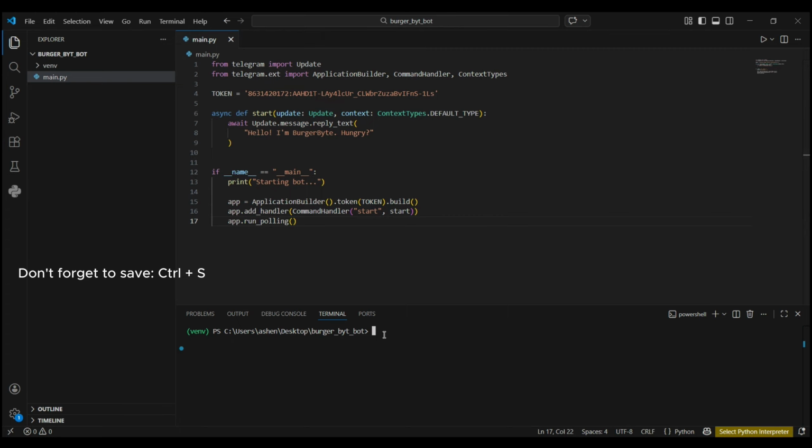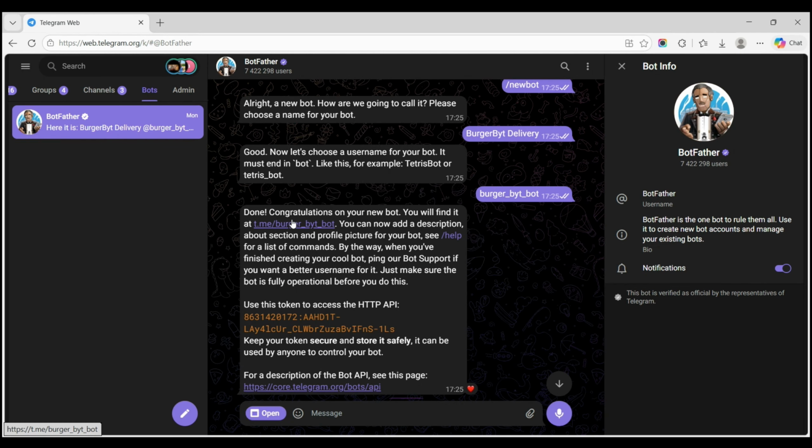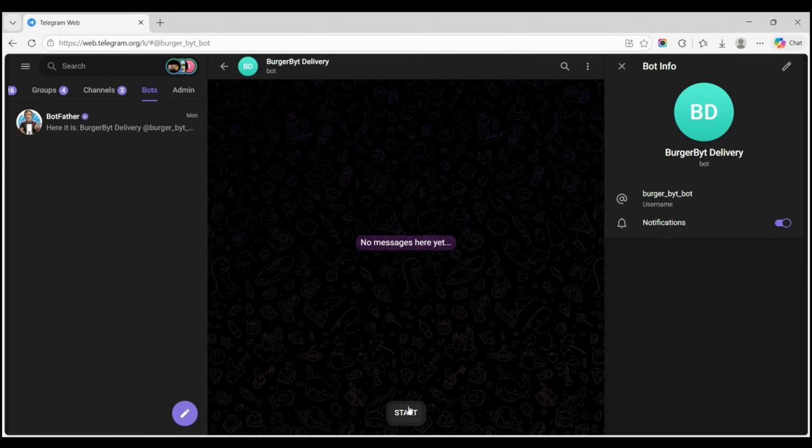Moment of truth. In your terminal, run python main.py. You should see "starting bot" and then silence. That's good. Silence means it's listening. Now, open Telegram. Go to your bot. Type /start.